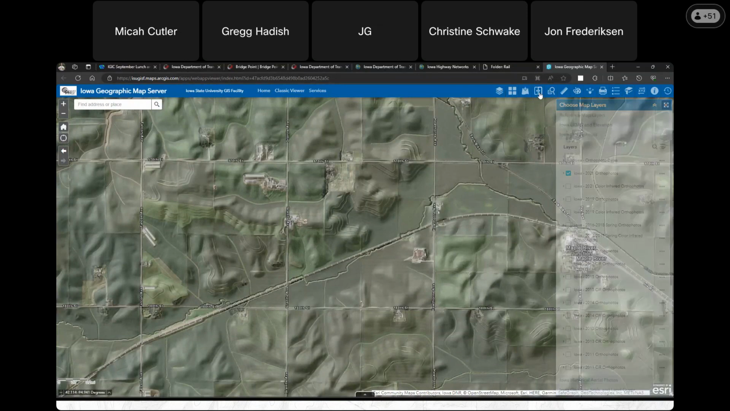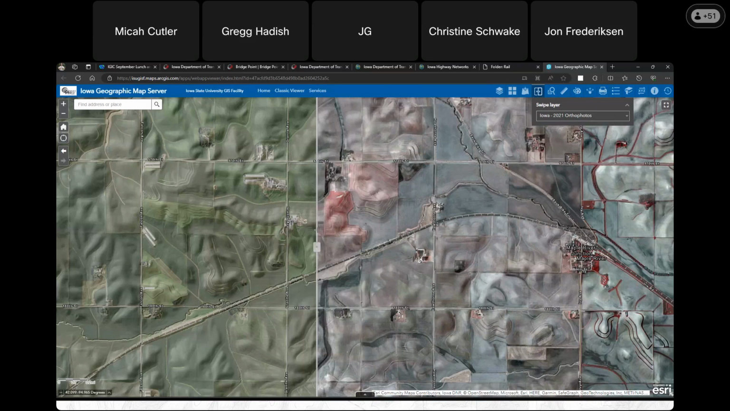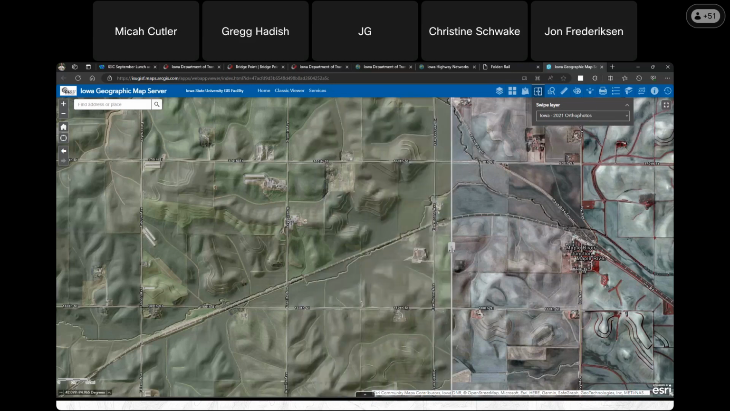And now we can go up here and use what's called a swipe tool, where you define which layer you want to swipe off the top. So over here on the left, I've got the 2021 orthophotography, and on the right, I've got that color infrared from 2002. And you can see if there are any changes over time.